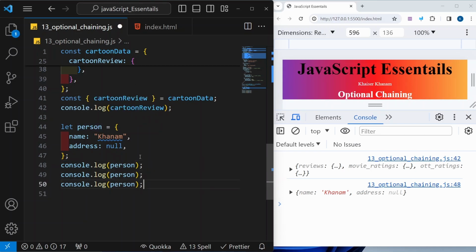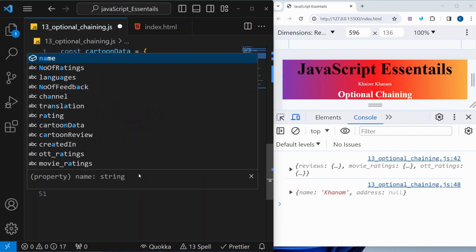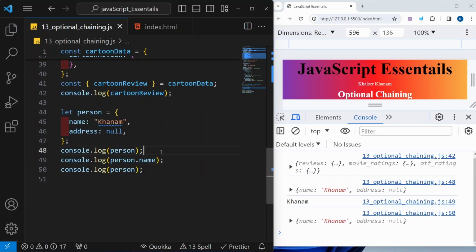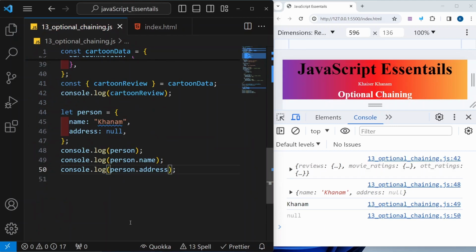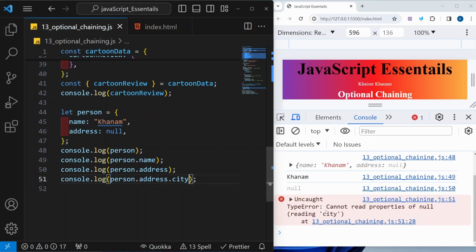Now, if I want to access name and address, I just have to write here dot name. I will be getting the name. And finally, if I just access address, then I will be getting null. But now I am not aware, whenever I am accessing this kind of object from the API, whether this address is undefined or this address is null. Directly, what I am doing from this address, I am just trying to access this city property. Now, if I save this, I will be getting this type error.